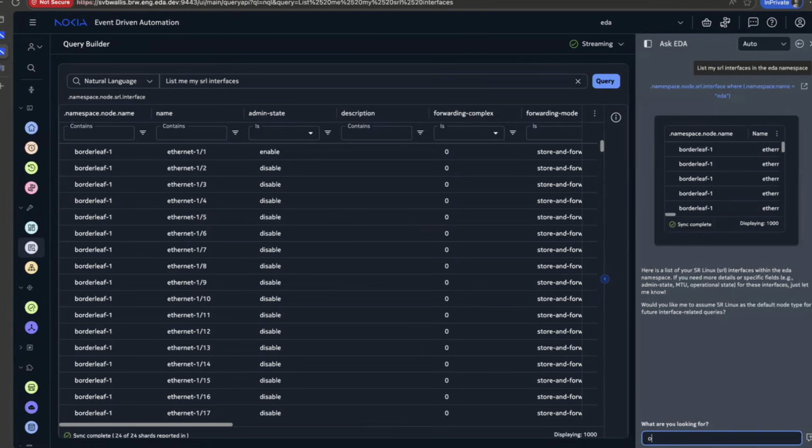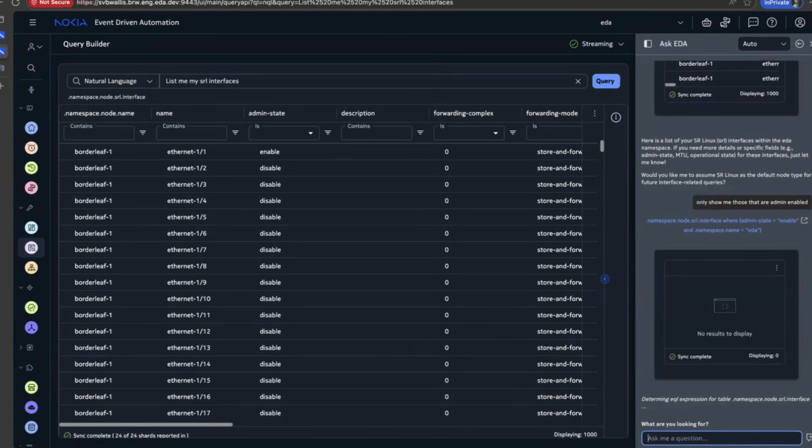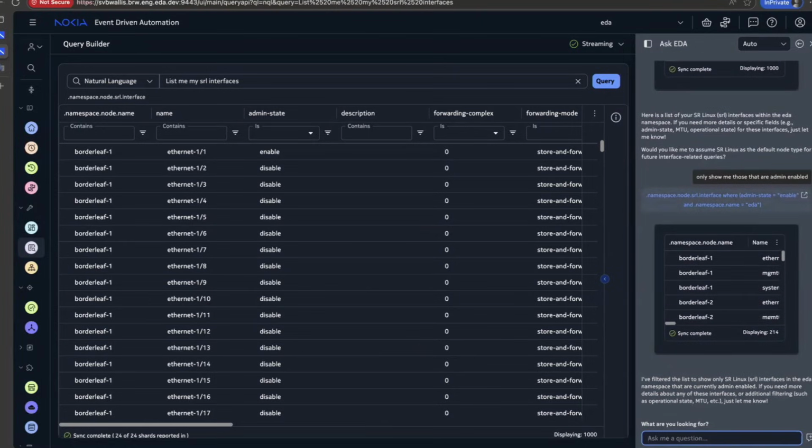So I can say, only show me those that are admin enabled, because a bunch of my edge interfaces are not actually enabled here. So I can ask follow-up questions that hold onto context. You'll see it's tweaking the query. I won't go through our query language again, since we've beaten that to death in previous sessions.